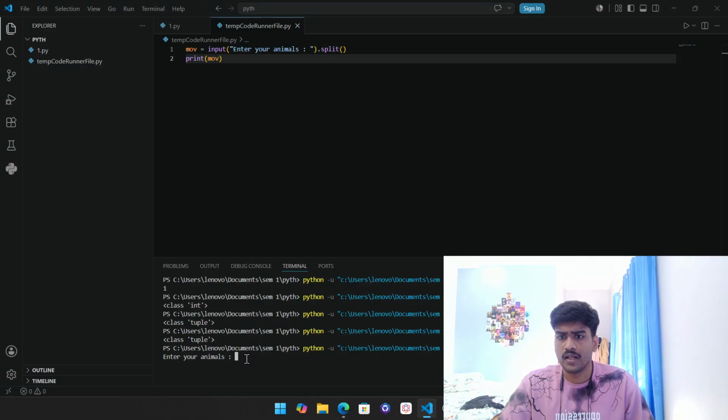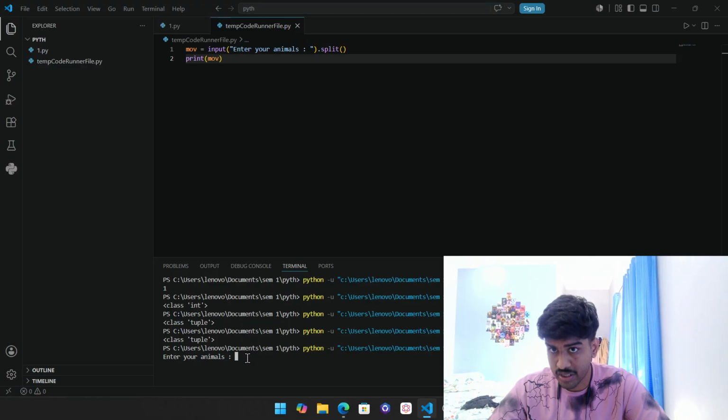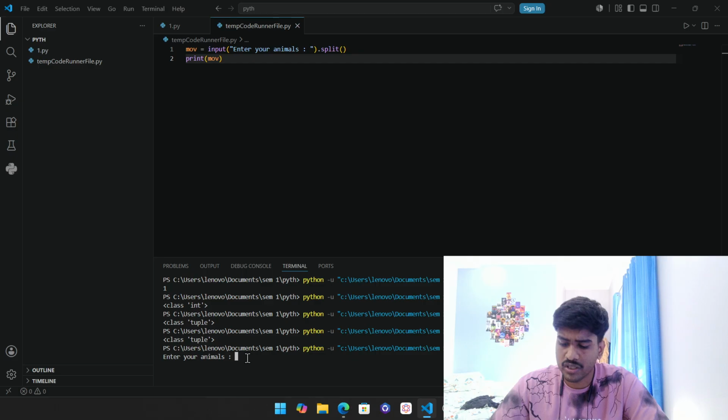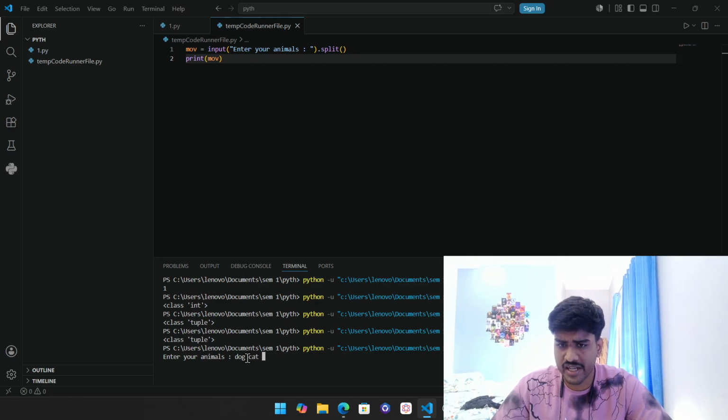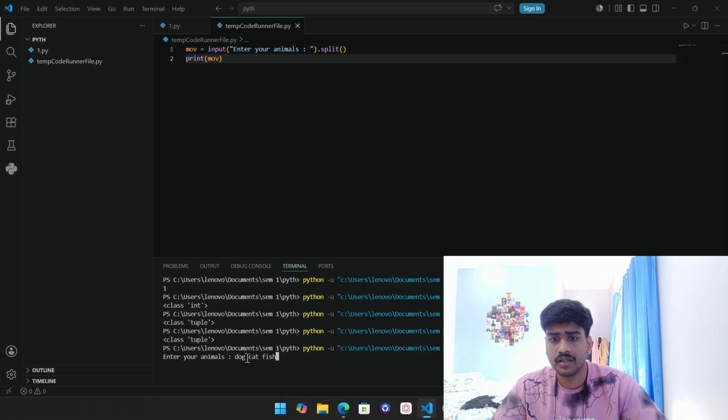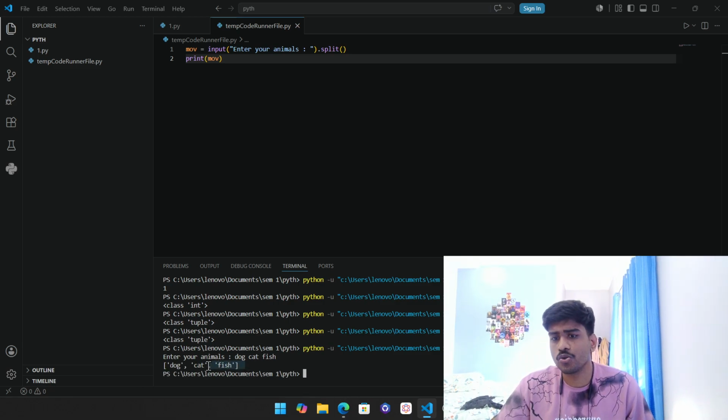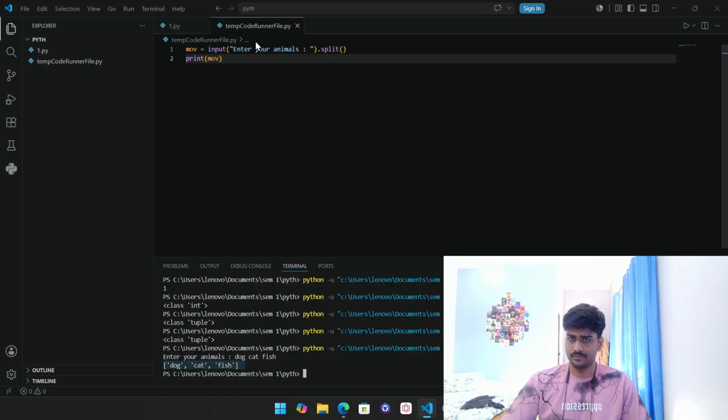Now let's enter your animal. It was showing enter three animals or three movies. Let's suppose it's an animal. First is a dog, then a cat, then another animal, fish. So we have stored this in the form of a list.